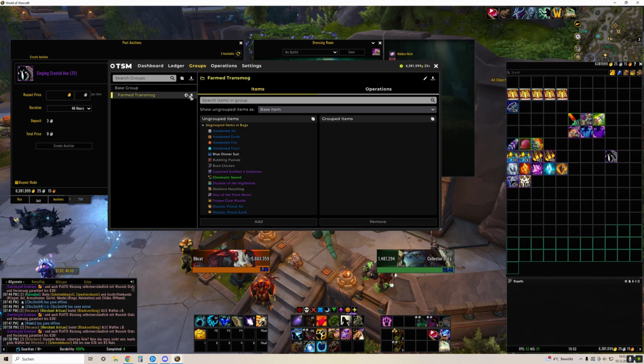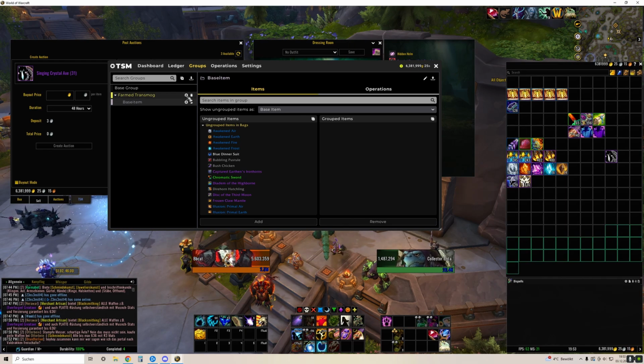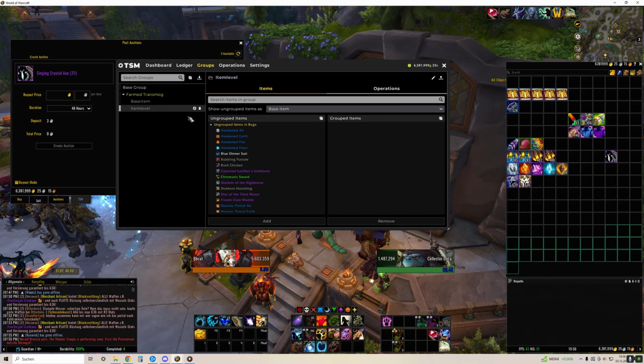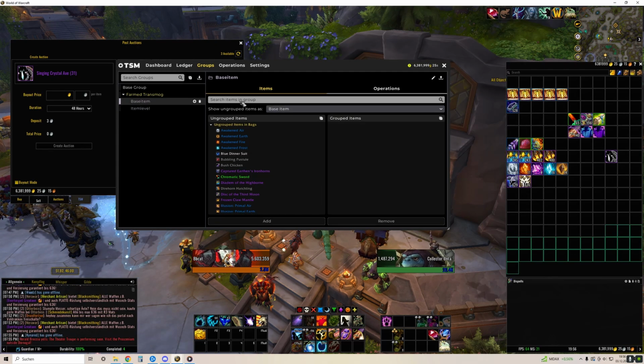So we could also make two subgroups. One for the base items, and then one subgroup for the farmed Transmog items, where we may want to add the Transmog as item level variation. So we're gonna go to the base item version, show ungrouped items as base item.